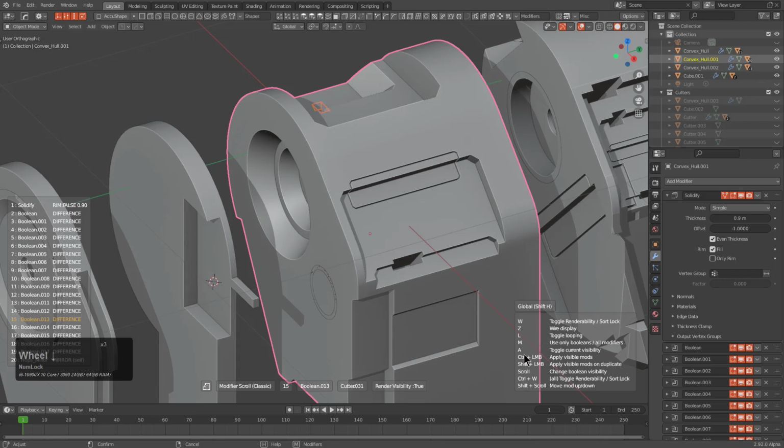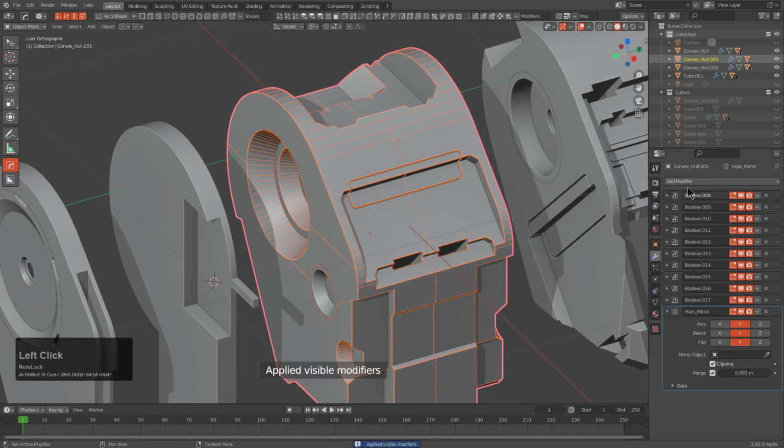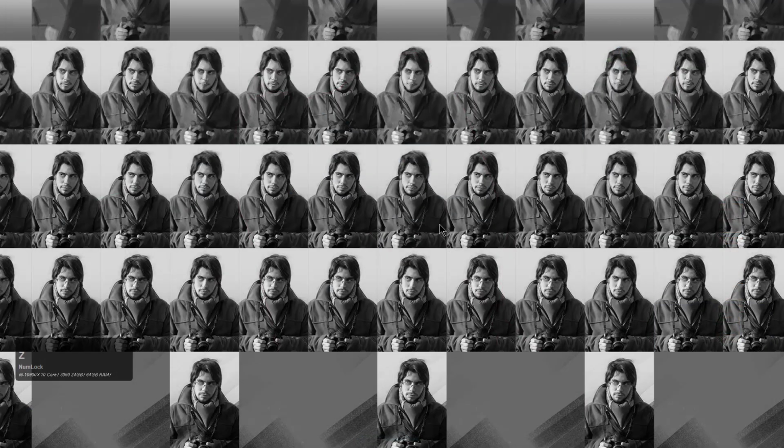My favorite thing is, if we look at the help, there's Control left mouse button, which will apply to visible mods. So you can basically scroll to an area and hold Control and click, and it will actually apply those modifiers. So if we undo, we crash Blender devastatingly, so it's over there.